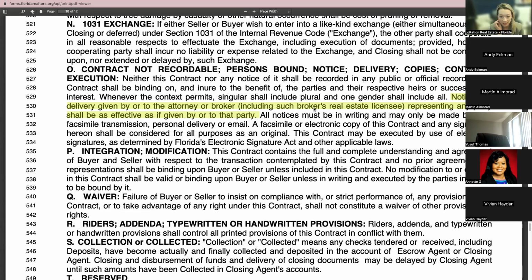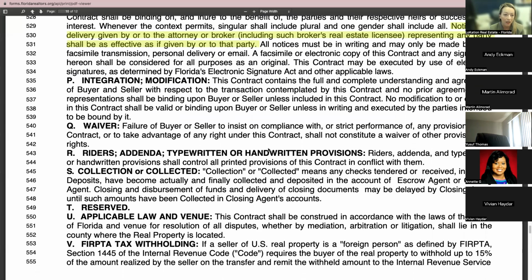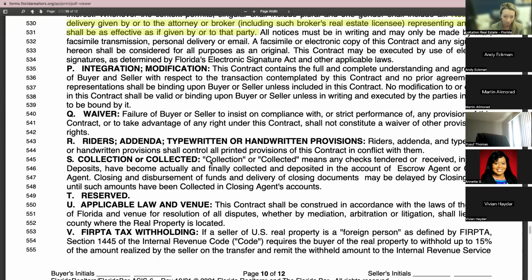So it says whenever the context requires, the pronoun singular shall include plural and one gender shall include all genders. And all notices must be in writing. Again, that's more for the title company in regards to recordings and stuff like that. So integration, modification. This contract contains the full and complete understanding and agreement of buyer and seller with respect to the transaction contemplated by this contract, and no prior agreements or representations shall be binding. So this is the only contract that there is. There are no other modifications or anything unless they're attached to this contract.